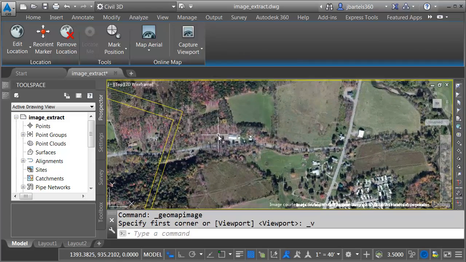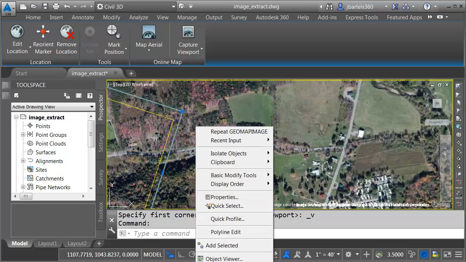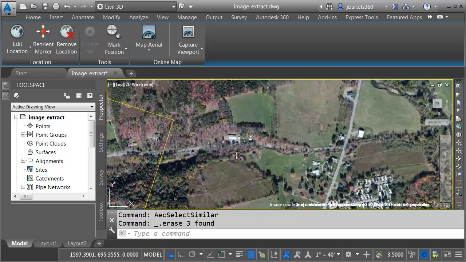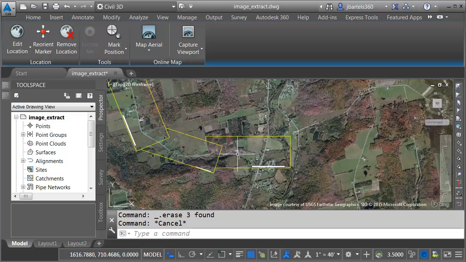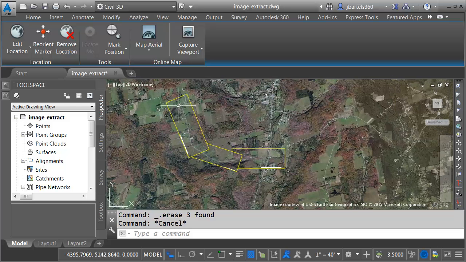When I'm finished, I no longer need the rectangles, so I'm going to select one of these. I'll right click and choose Select Similar from the menu, and then I'll press Delete to remove all of them from the file. Let's back up. We can now see the areas where we've captured imagery. The next thing we'll do is set our UCS and view back to its original settings.